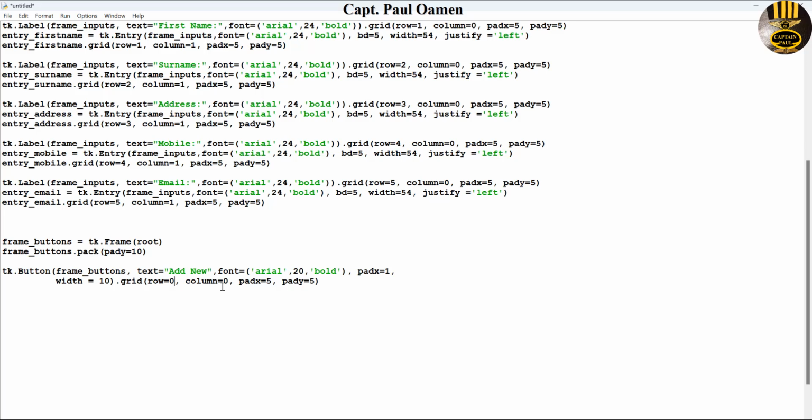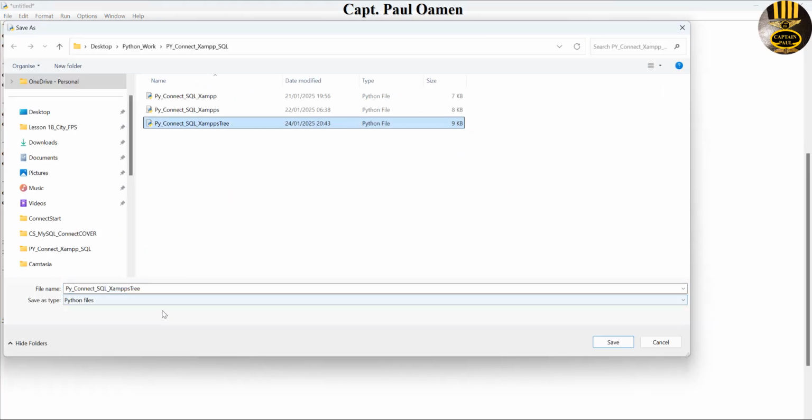Okay. So that's how it's looking now. Before I go any further, I think I should just save this. So let's come right down here and ask it to run the GUI. So let's say root.mainloop there, and let me save this. So file, save as. Just going to call it YT, underscore connect SQL XAMPP.